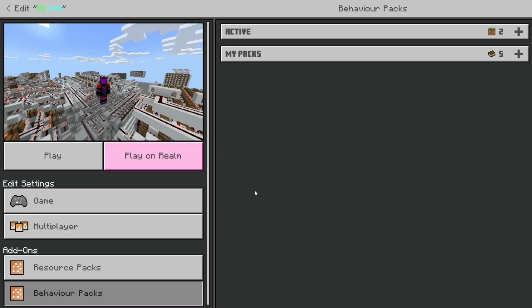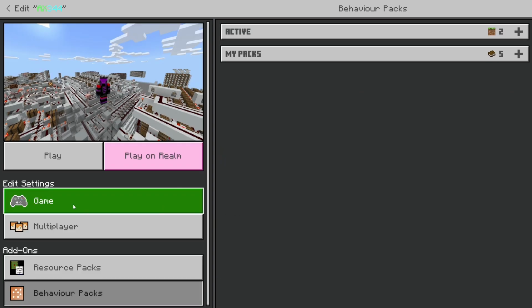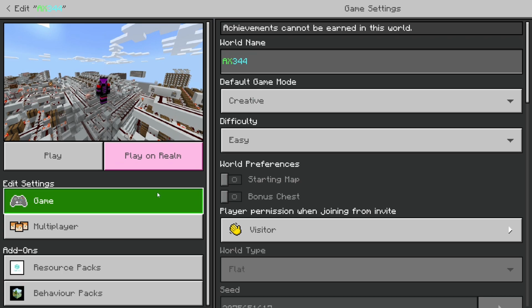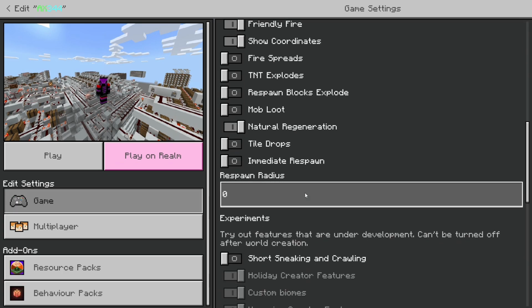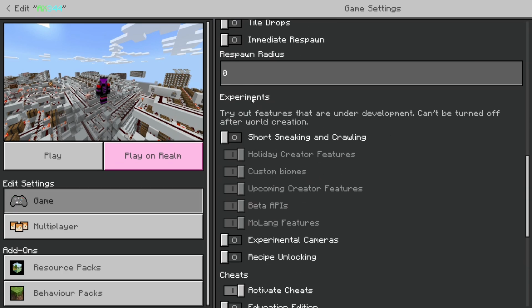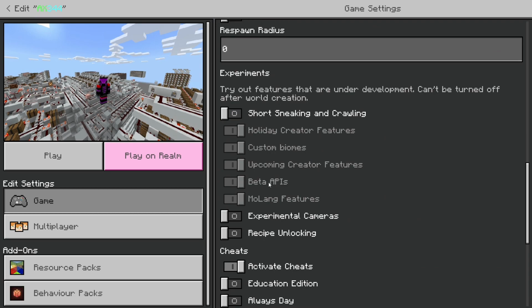So the last thing we're going to want to do before we actually go back into our game is press the game settings. We're going to scroll down to the bottom where it says experiments, and we are going to enable beta APIs. Make sure this one's on, because the other ones don't matter so much, but this one over here, the WorldEdit add-on, relies on this, so make sure this one's on. Of course, make a backup of your world as always.